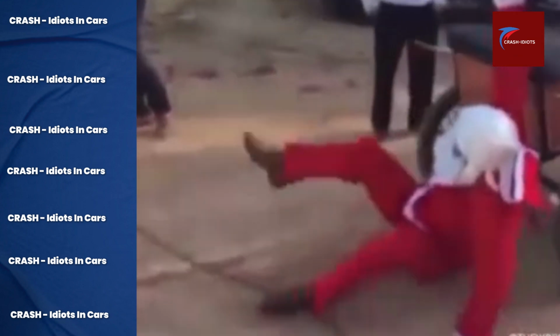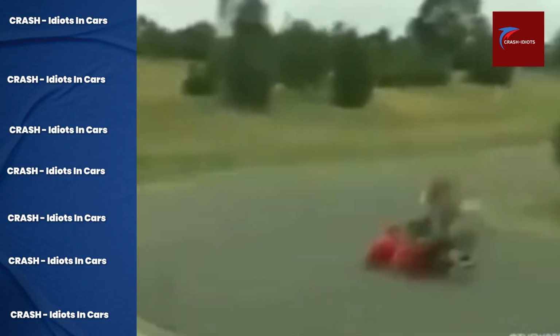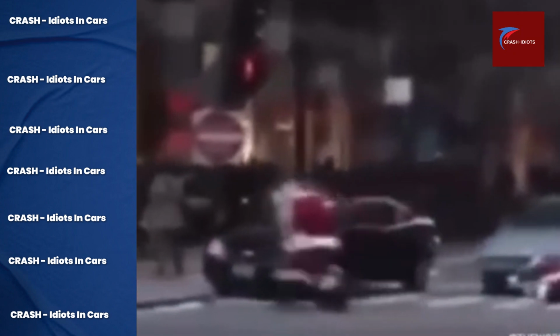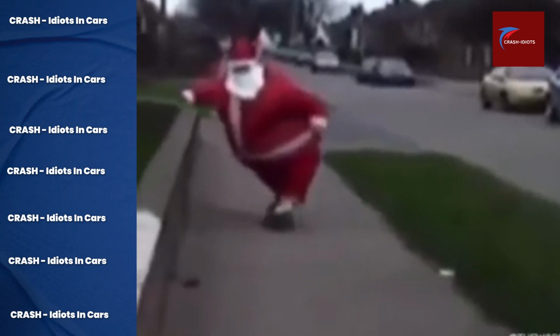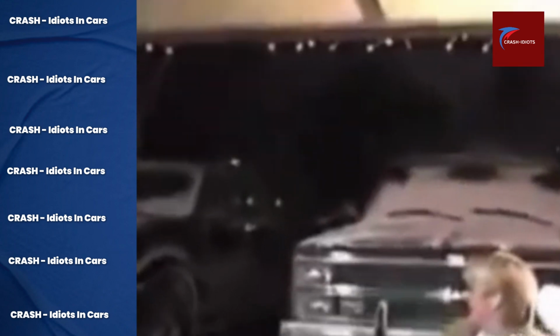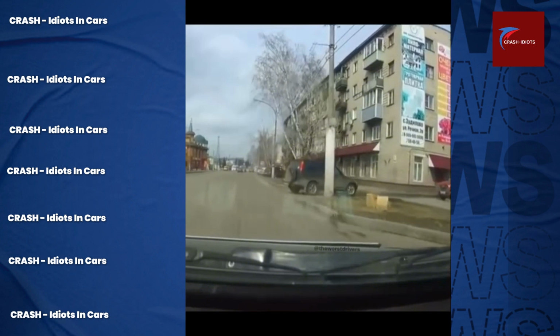Speeding is another dangerous habit that many people overlook. Speed limits are put in place to ensure that drivers have enough time to react to unexpected situations. Whether it's a child running into the street or a car stopping abruptly, those extra few seconds gained by driving within the speed limit can mean the difference between a near miss and a deadly collision. By simply slowing down and respecting speed limits, we can significantly reduce the risk of accidents.